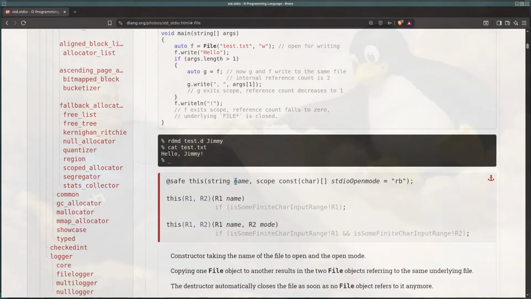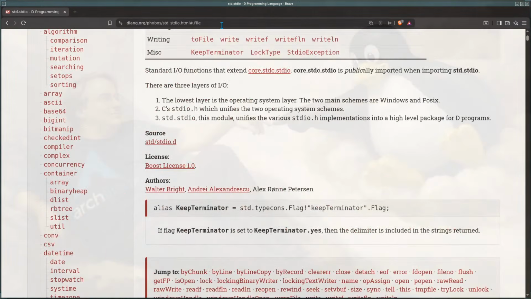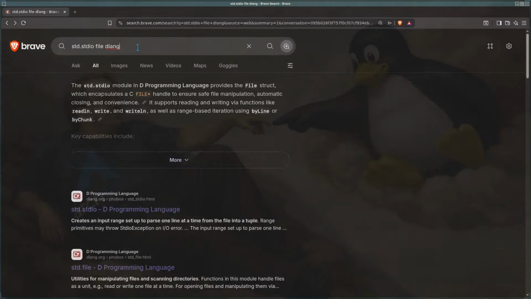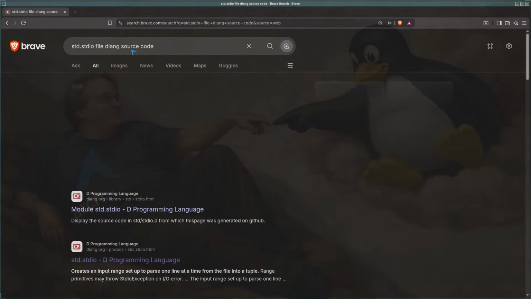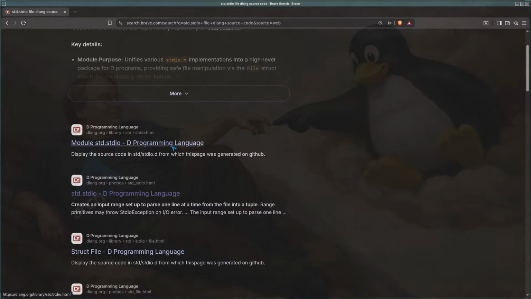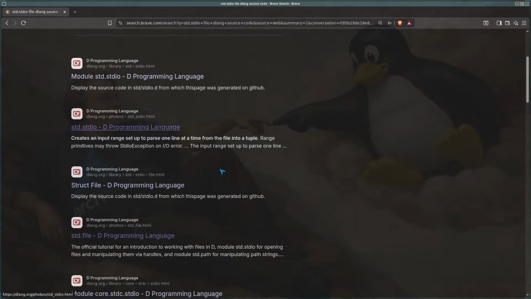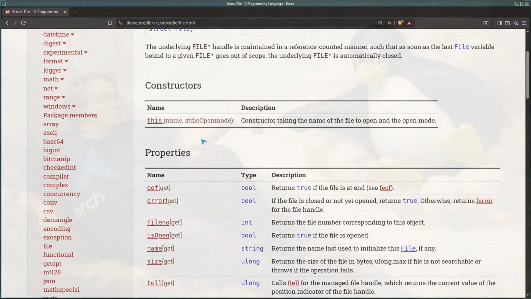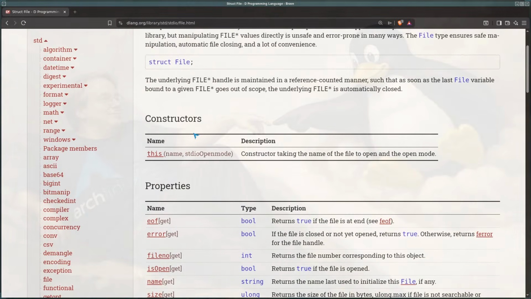Let's see. There should be source code for this, so I can reference that, because I want to see what it actually looks like so I can see if I can manipulate the values inside of it, instead of just counting lines and wasting so many resources on that. Standard.stdio file encapsulates a file pointer. It's a method. Oh, it's a class. That explains it quite a bit.